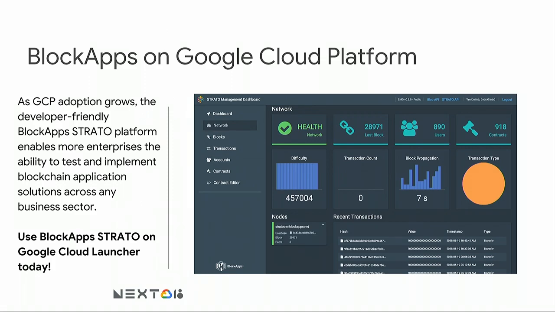So finally, I want to talk just a little bit about the technical integration. We are available on the Google Cloud Launcher or the Google Cloud Marketplace now. Our platform is very easy to use, but scales all the way through real enterprise production implications. You can see a picture of it here.